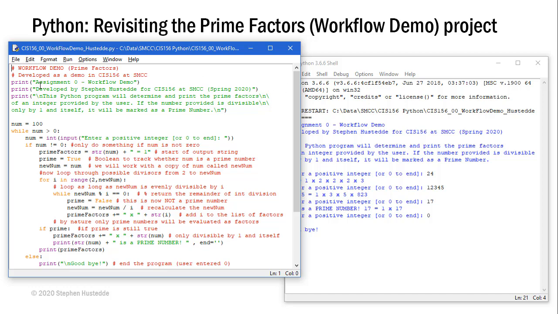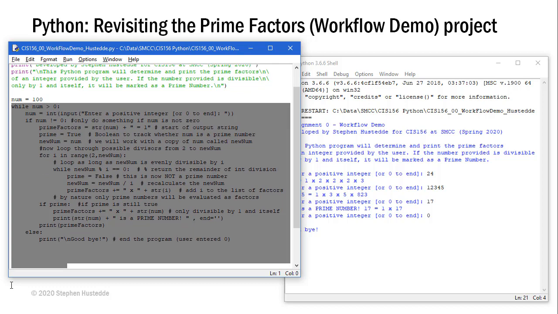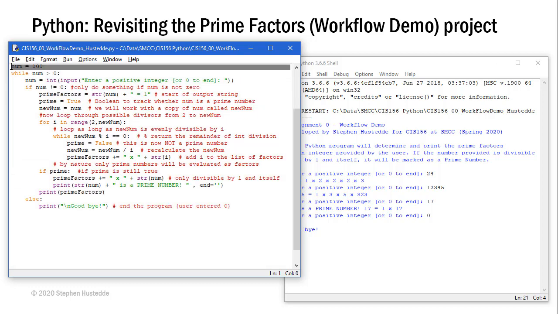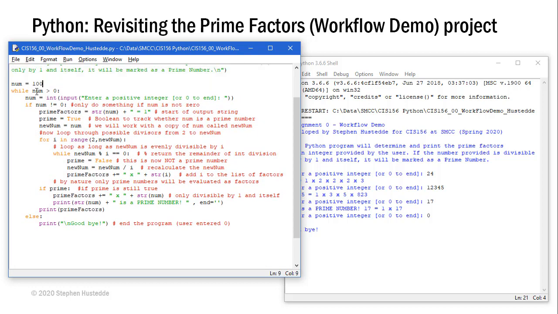So here's our code. We simply had some comments. We had some print statements that talked about what the program would do. Nothing new there. We started with a variable called num equals 100, and then I have a loop here, while num is greater than 0. So num has a value of 100, and 100 certainly is greater than 0, but then we're immediately asking them to enter num. And if they do put in 0, then the program's going to end, because our next line is an if num does not equal 0. And if it does equal 0, we get this else of print goodbye in the program.